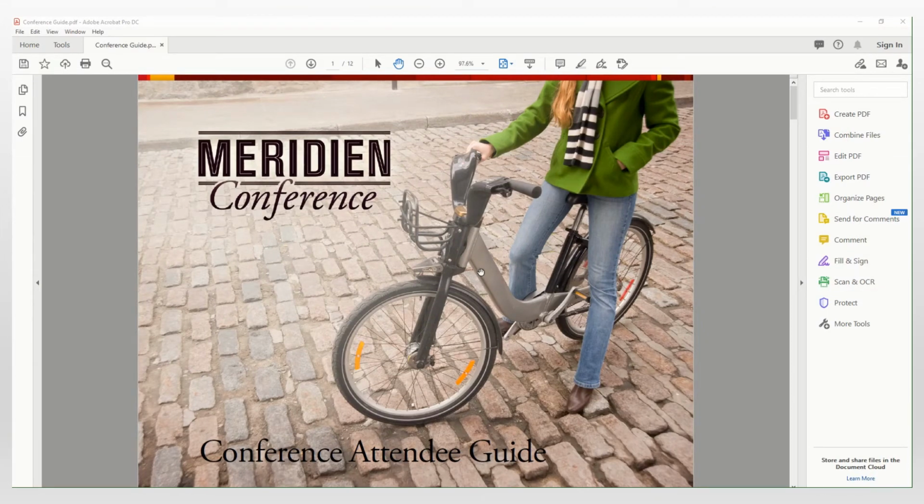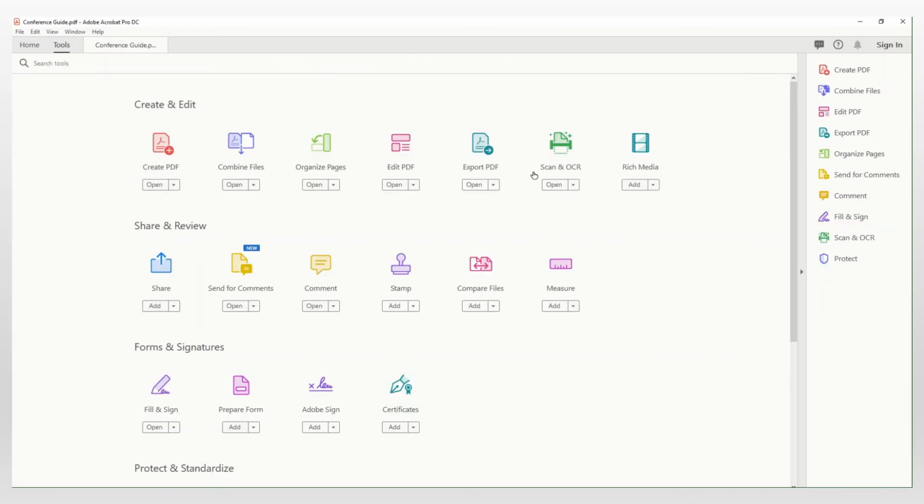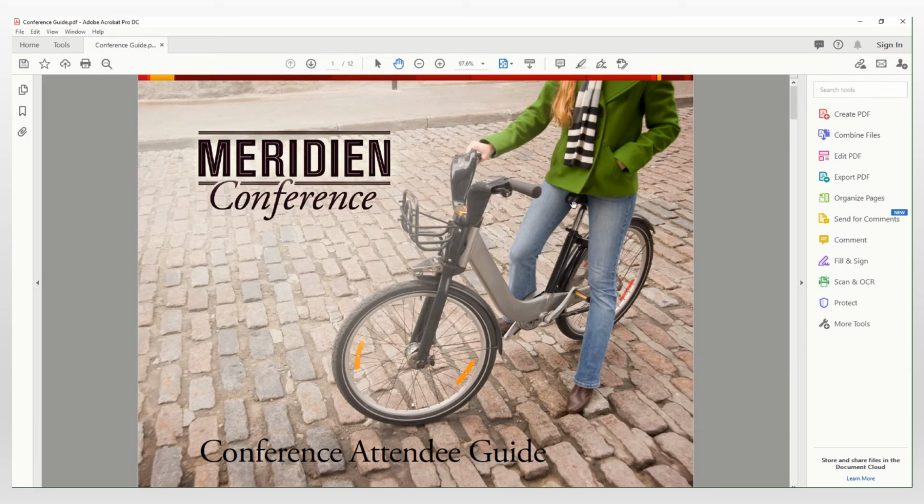So the next thing we're going to look at is what some of these tools are. Now there are a couple of areas where you can find these tools. First of all, on the section on the right are some of the tools that are available that we will be working with. Also, if you click the Tools tab on top, you'll see them there as well. Now I'm going to go back to the conference guide that we're looking at. We're going to take a look today at a particular tool called Organize Pages.